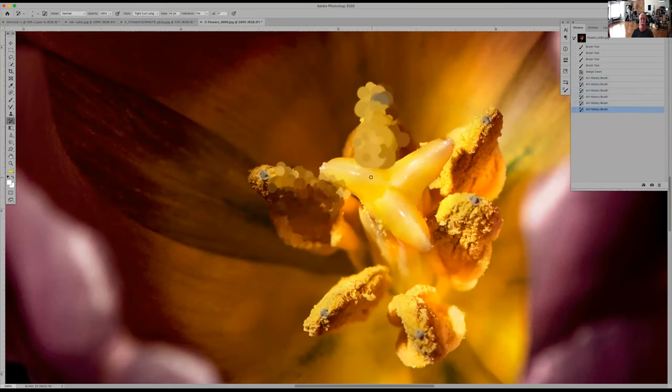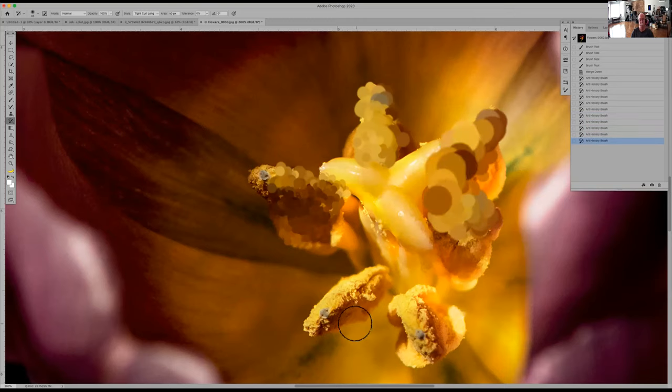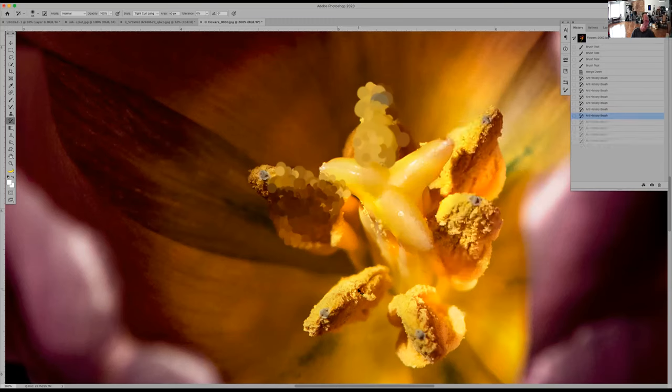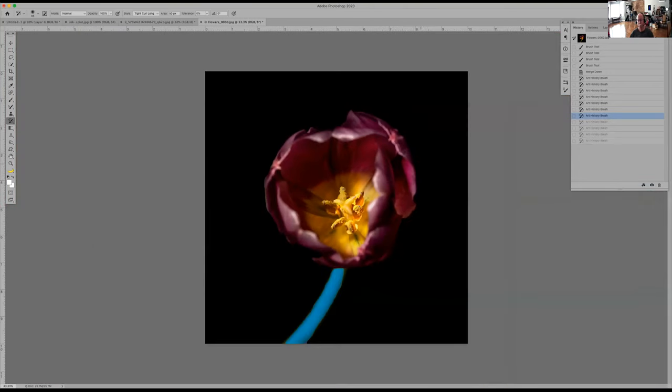And you see, if I make my brush smaller, it makes little tiny dots. If I make my brush bigger, it makes big dots that you're playing with. Any questions? That's the art history brush. And if you go up here to the style, that's where it controls most of it. If you raise your tolerance up, it will actually affect more around the area and do some bizarre stuff. I keep my tolerance very low. Actually, I keep it at zero.